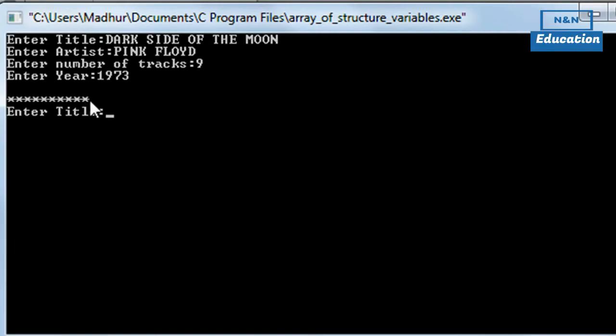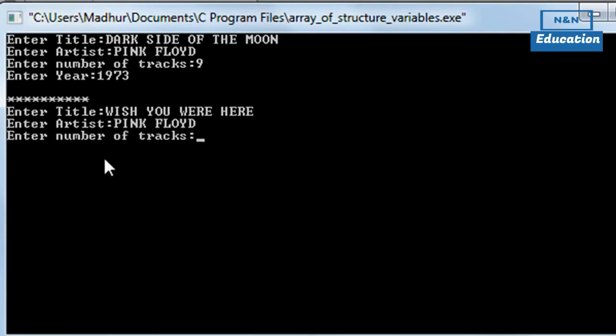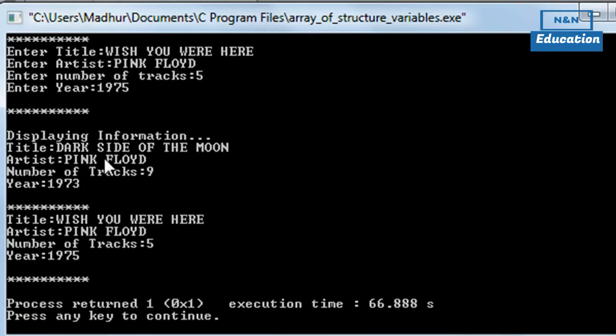And then you see that after a line break, I see those series of asterisk symbols that I included in the printf statement that I had in the main function in the for loop, and then I am asked for the title again. This is because we had 2 structure variables. So for the first one we've entered, and for the second one we are going to enter now. So I'll type in Wish You Were Here, and then again the artist is Pink Floyd, and the number of tracks in this album are 5, and the year in which the album was released was 1975.